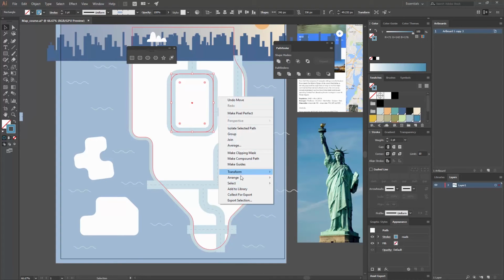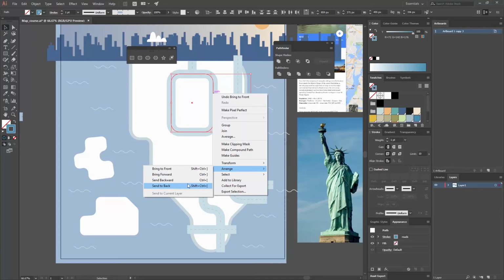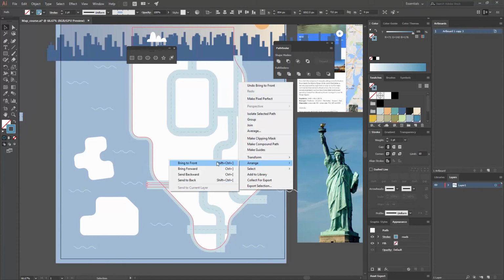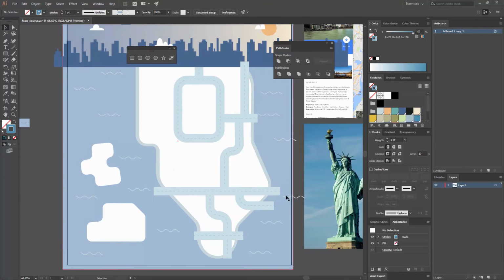I'm going to bring this one to the front by right-clicking, Arrange, Bring to Front, or Control Shift close bracket, sorry, so you don't have these intersections that look bad. So try to see which road goes on top of the other ones. Once you have it like that, that's going to be it.